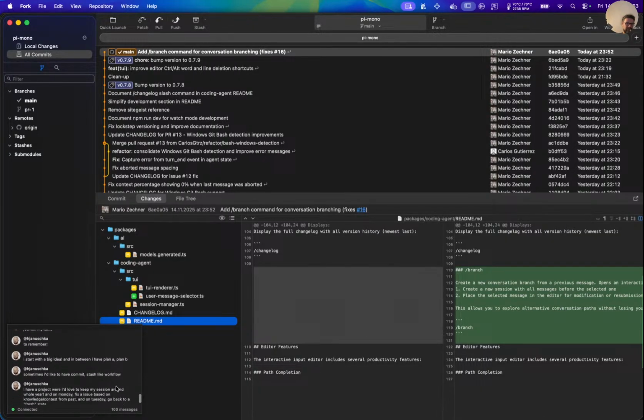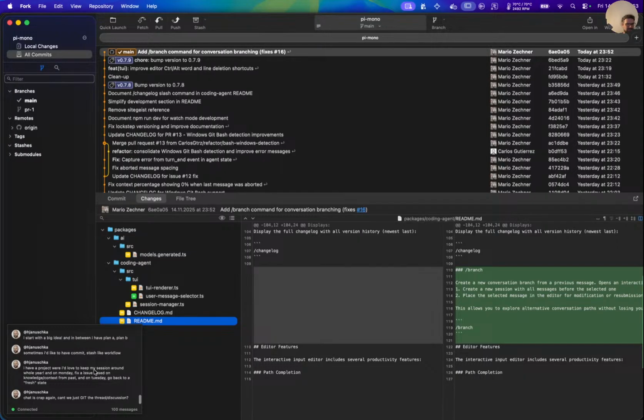Oh my god, I'm sorry, apparently the auto scroll is broken now. I have a project where I'd love to keep my session around for a whole year, and on Monday fix the issue based on knowledge context from the past, and on Tuesday go back to a fresh state. Yeah, sure. Please just open an issue on GitHub for this idea, and then we can develop it there.